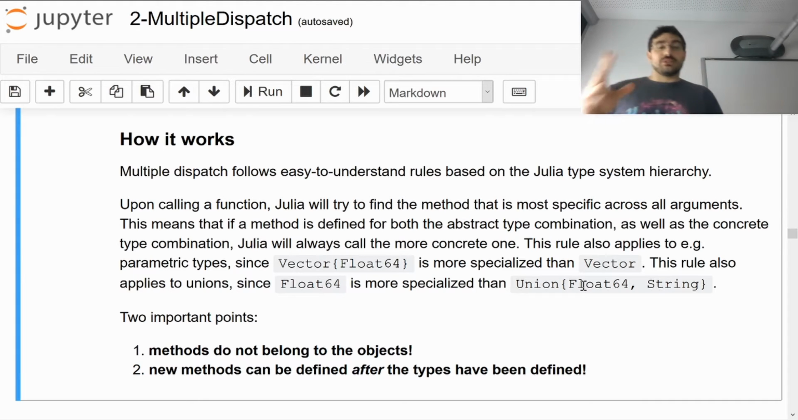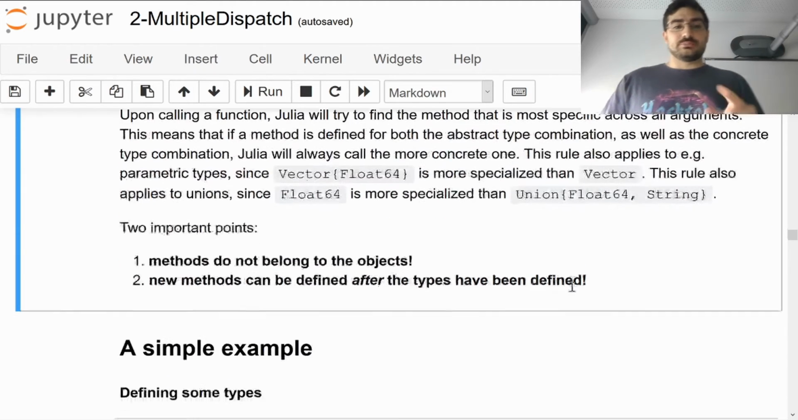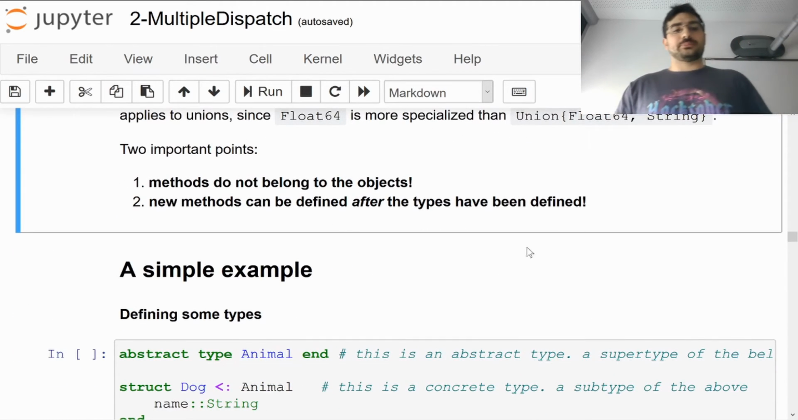Two important things before we go into the examples. Methods do not belong to the types. They are independent entities. And new methods can be defined after the types have been defined. You will see why this is important once the examples are in place.